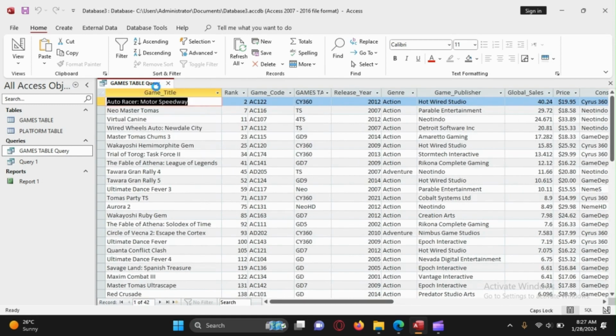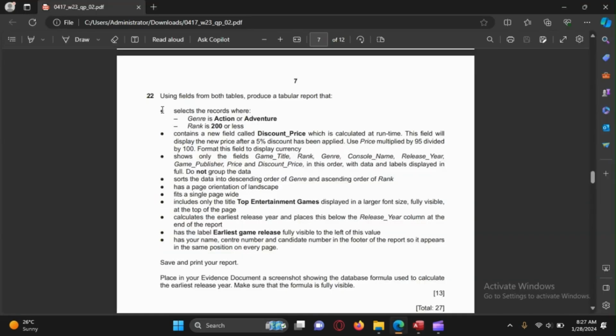Now, save data. Now that we have finished the query, these were the query questions. As I said before, any question that includes "in this order" and below it is all in the report. Because it starts from here all the way down, this is all the report. That automatically means that these three are the query. These three meaning this genre's action, the rank is 200, and you have to create the new field.